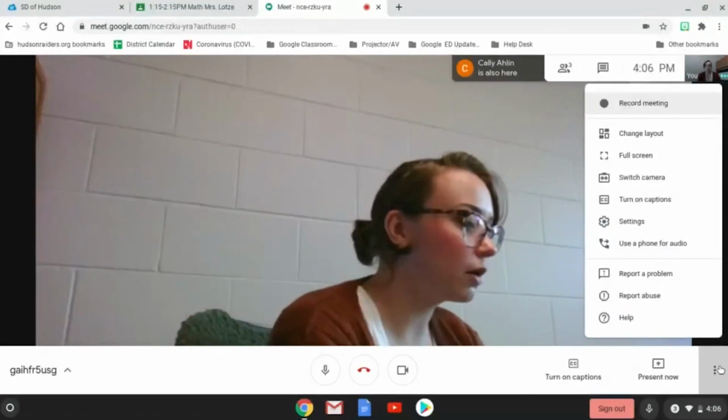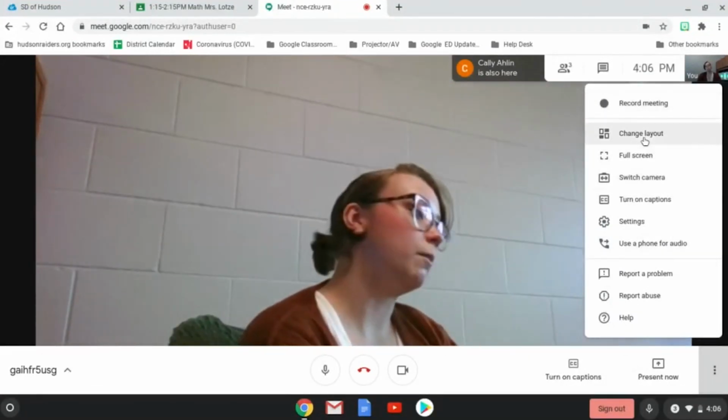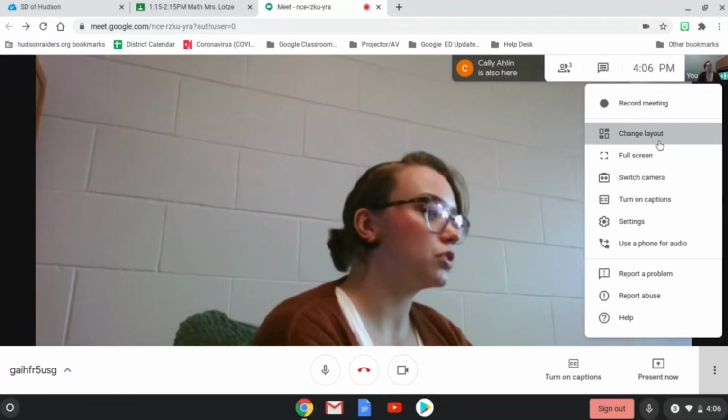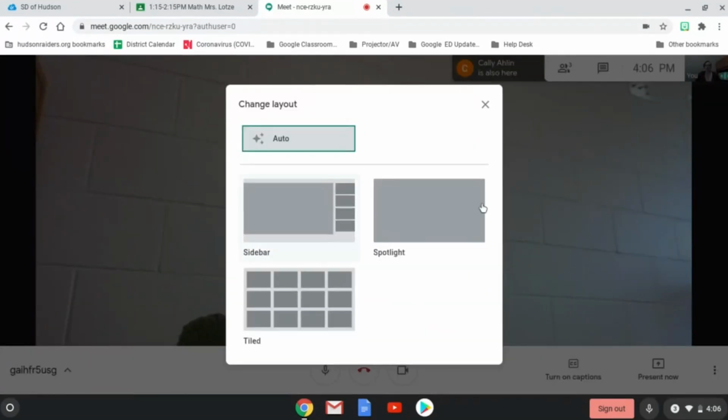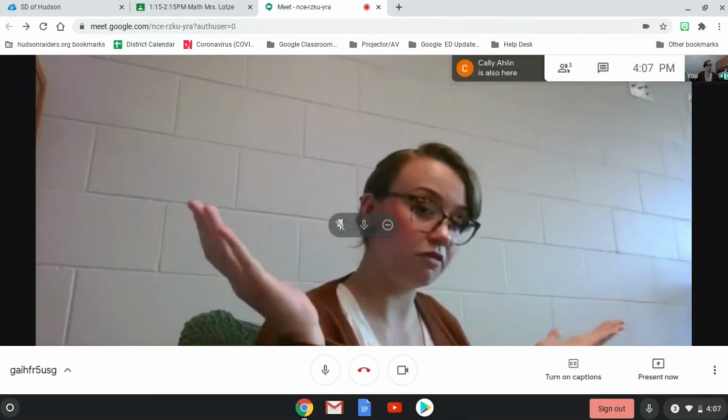So by hitting these 3 buttons over here, these 3 dots, it will bring up your more menu. And I'll click change layout. There's Spotlight, which looks like what I'm using right now, with just one big picture in the middle of my teacher.